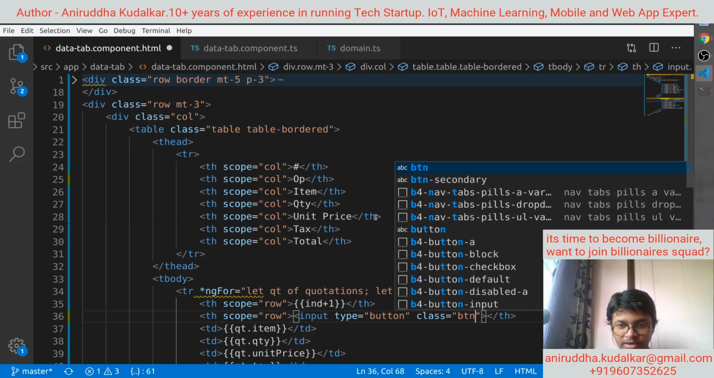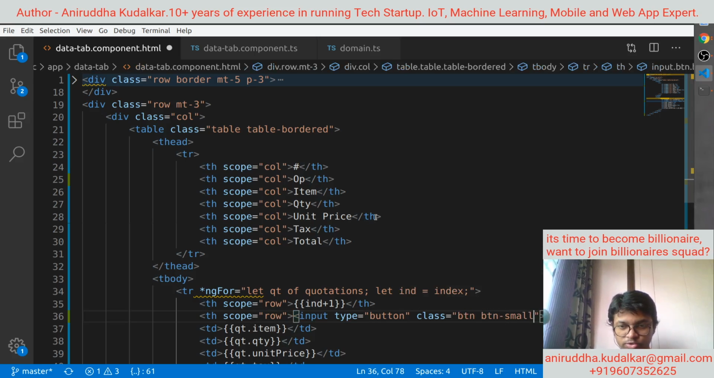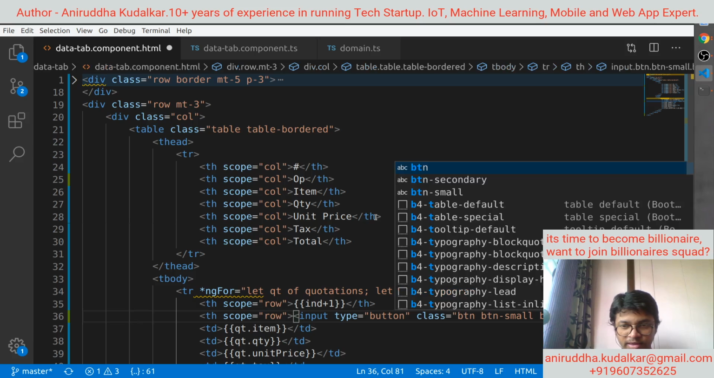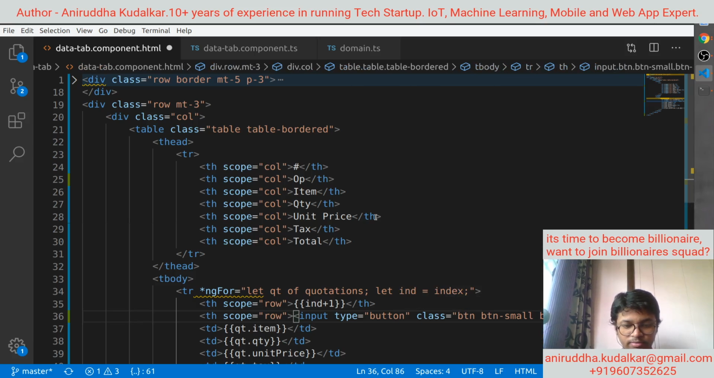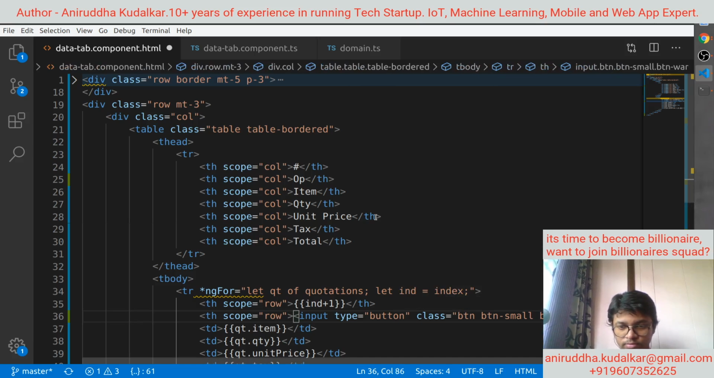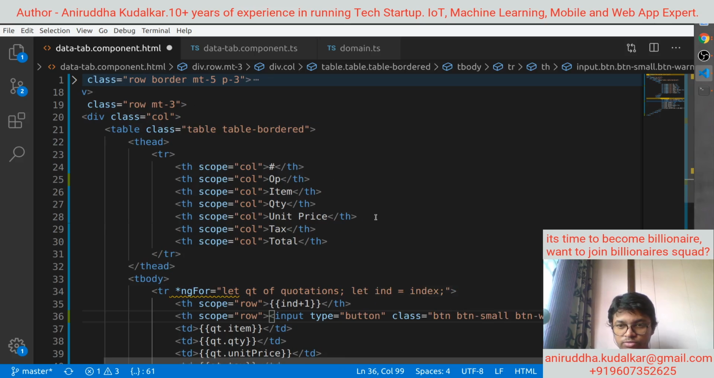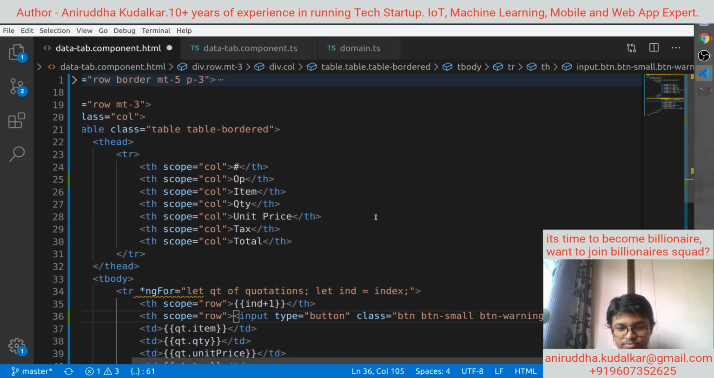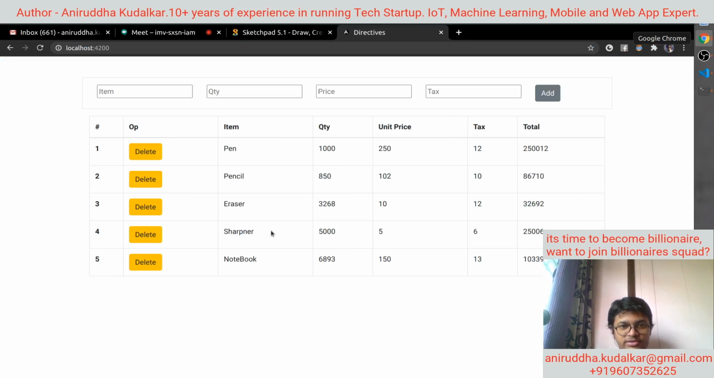Class, you can say btn small and btn warning, and value would be delete. Value would be what? Delete.